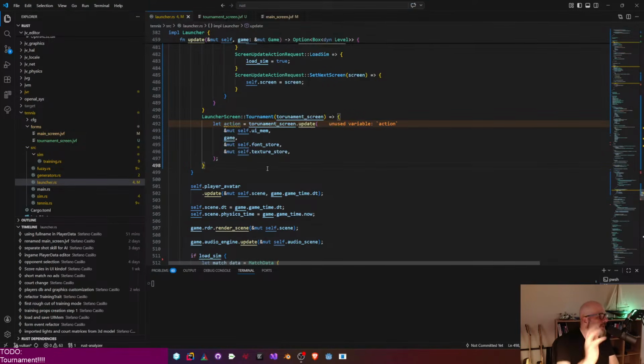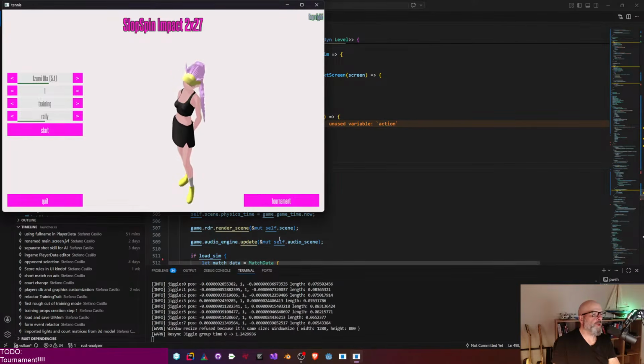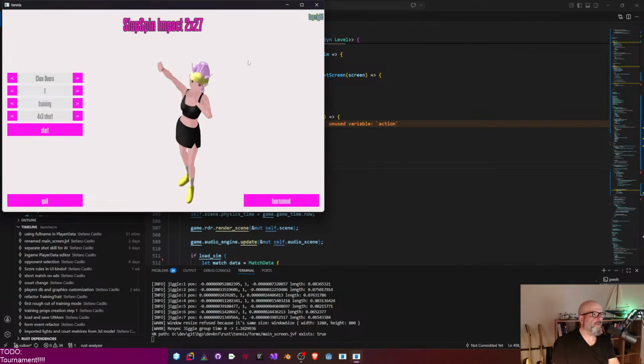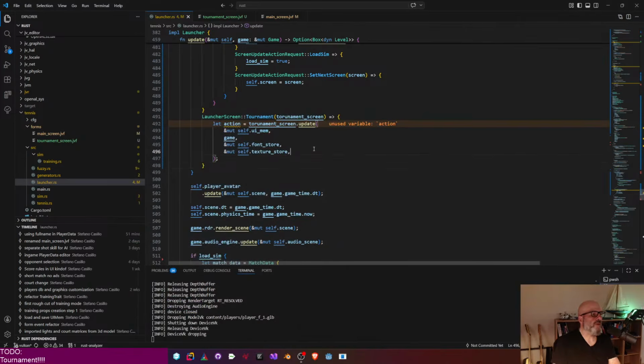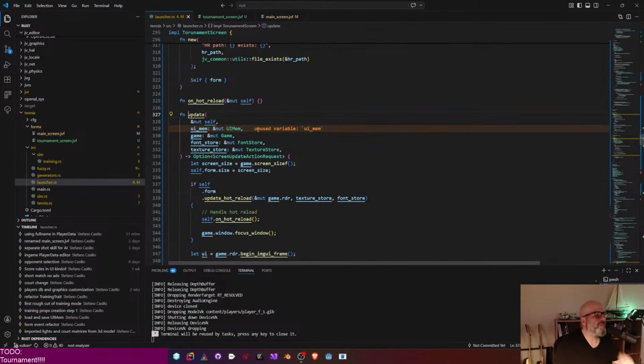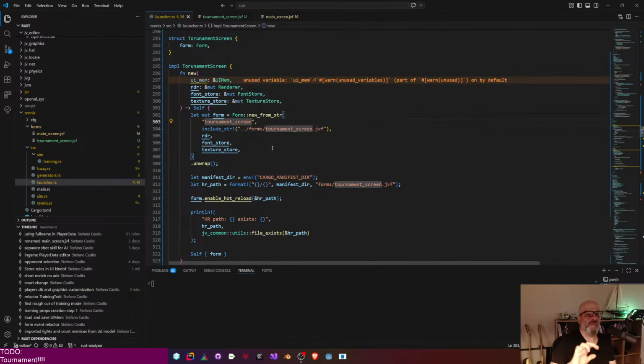Cool. We should be able to see it now, to see it and work on it. No, still not working. Interesting. Okay, that was unexpected. So the main screen. Okay. We need to do the tournament screen. Tournament screen. That's why. Bang, bang, bang. Let's go.